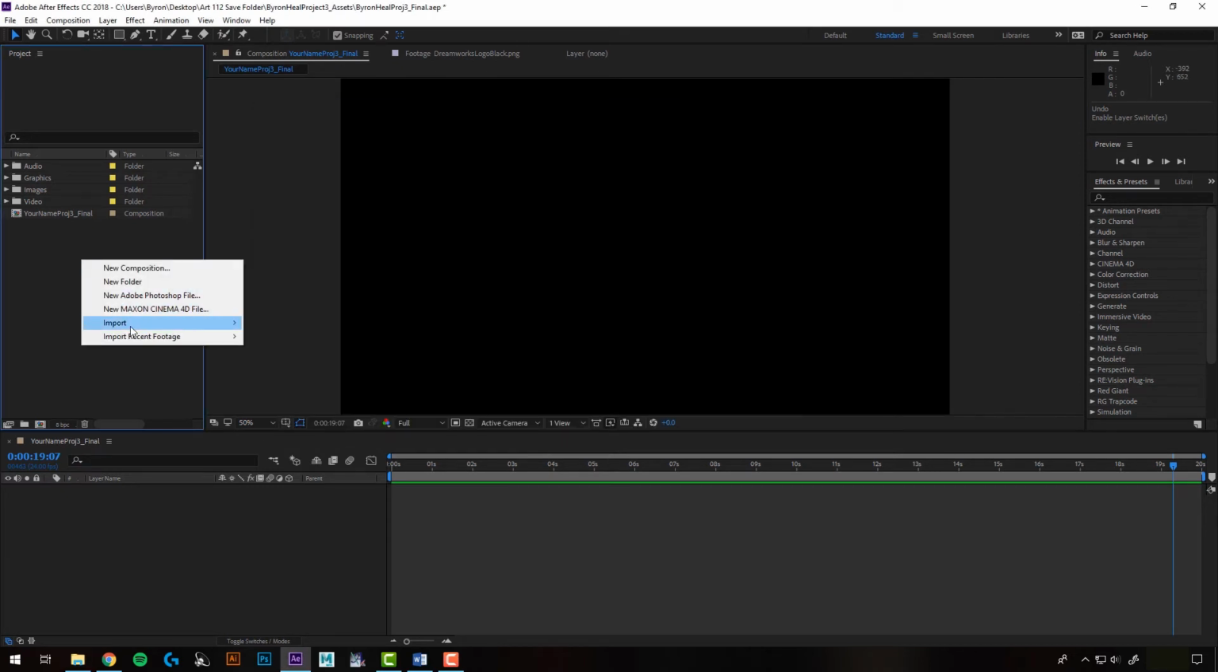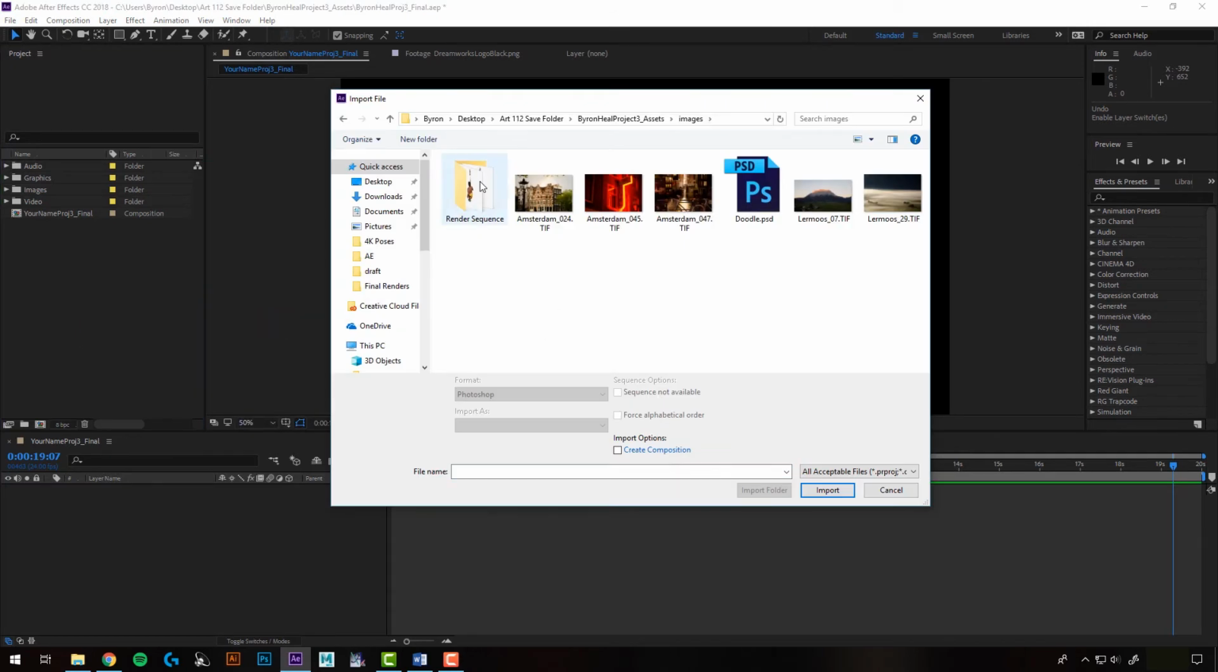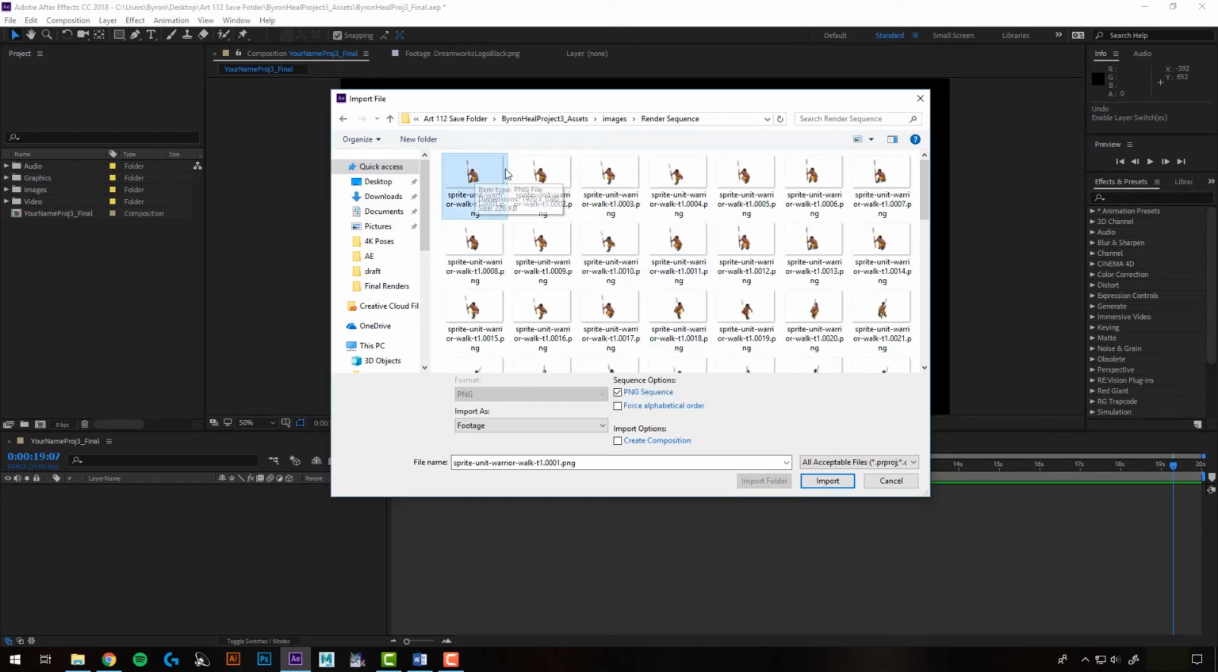So I'm going to right click, import file. So when you select one, since they're named the same, it's automatically going to assume it's a PNG sequence, and it's just a PNG sequence because that's what these images are. If they were JPEGs, it would say JPEG sequence. With just the first one highlighted and that checked, I'll hit import.